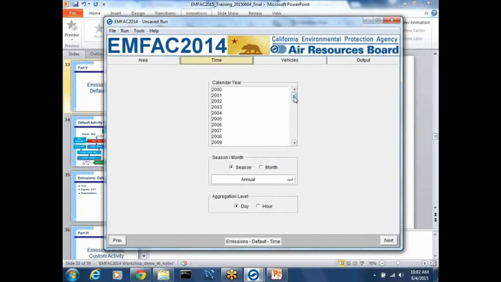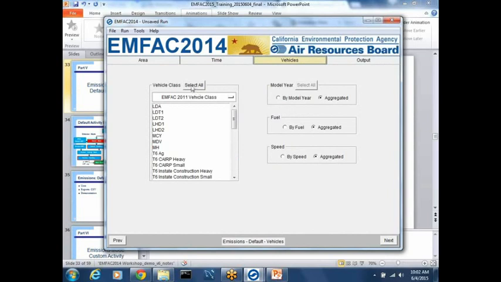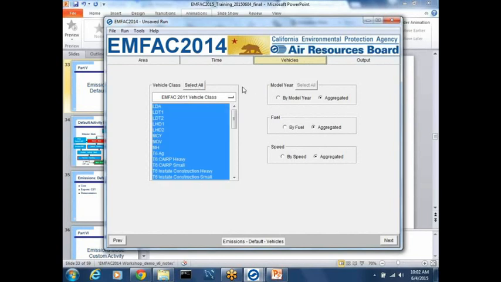The next part of the wizard is time. You choose the calendar year. We're going to pick 2030, and we're going to pick annual. Here you can choose the aggregation level, day or hour. The next button will get you vehicle class. You notice that the vehicle classes are not pre-selected. You have to click select all. You can aggregate by model year or not, or by fuel or by speed.